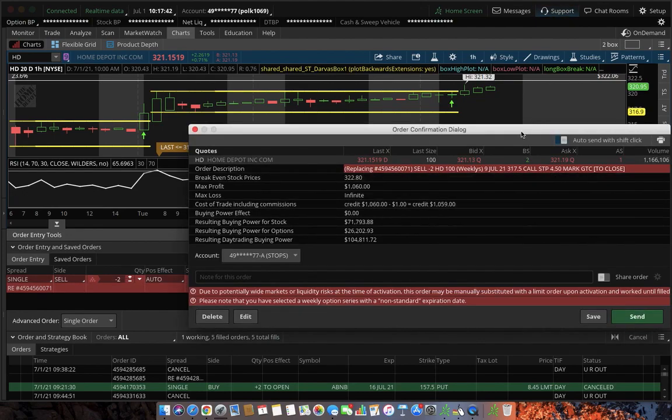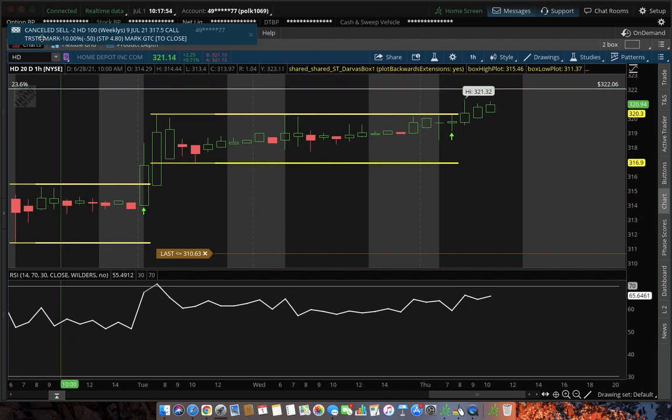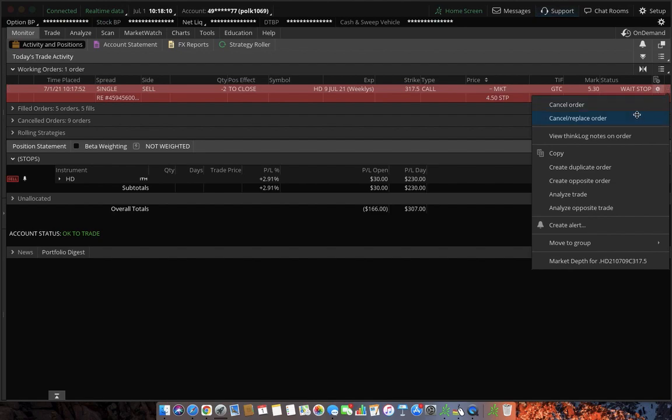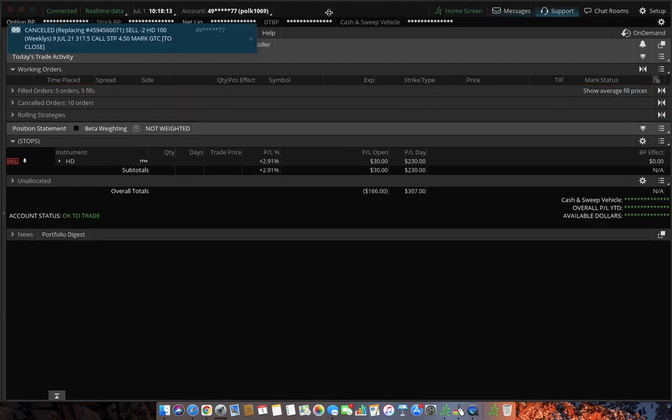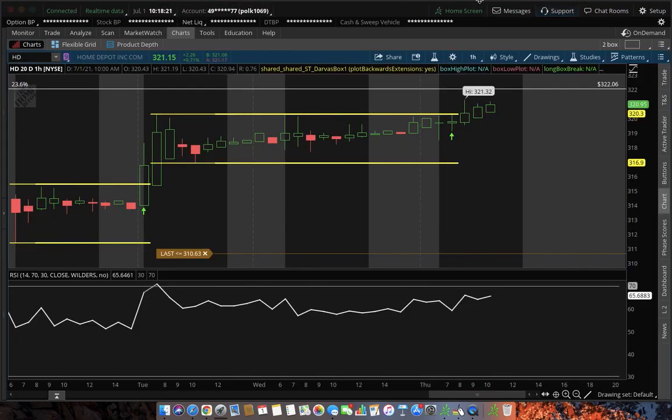Hit confirm. And now it says the same thing. It says sell when this gets down to $4.50. You hit send. I hate that that's there. You can't access your tools when that's there. And now you see that it's got a regular stop in, and it tells you what the price is going to be. And you already know that you used support. Okay, so I'm going to cancel that. So those are the two easiest stops that you can do without doing a special order.